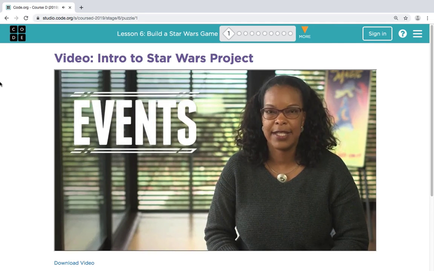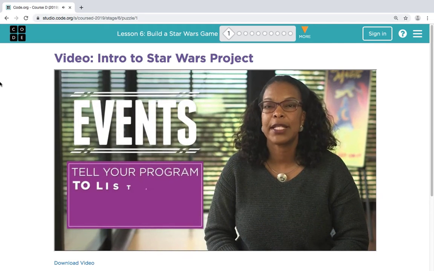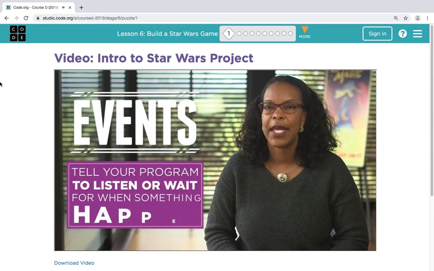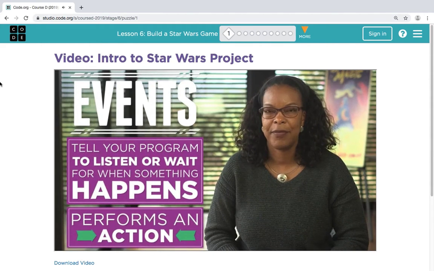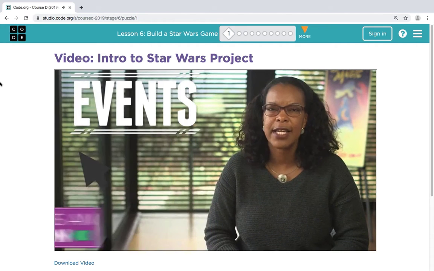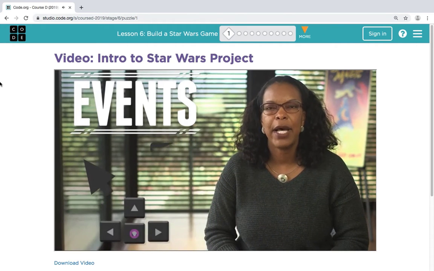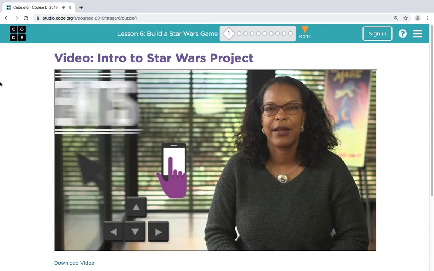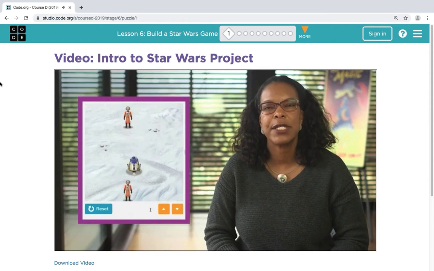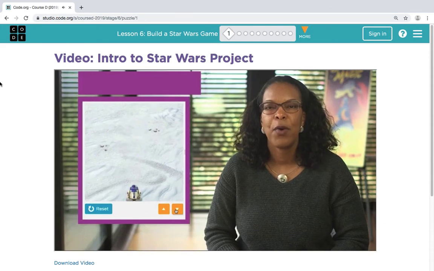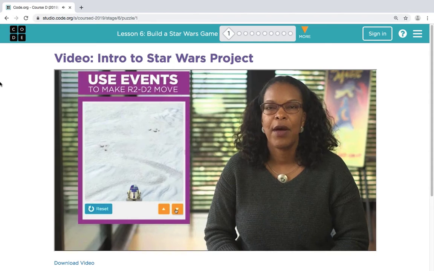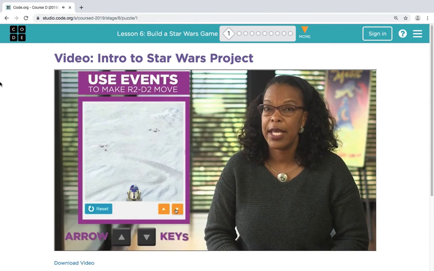They're called events. Events tell your program to listen or wait for when something happens. And then when it does, it performs an action. Some examples of events are listening for a mouse click, an arrow button, or a tap on the screen. Here, we're going to make R2-D2 move up to deliver a message to a Rebel pilot, and then move down to the other Rebel pilot. We'll use events to make him move when the player uses the up-down arrow keys or the up-down buttons.